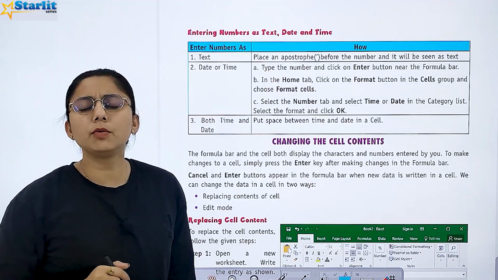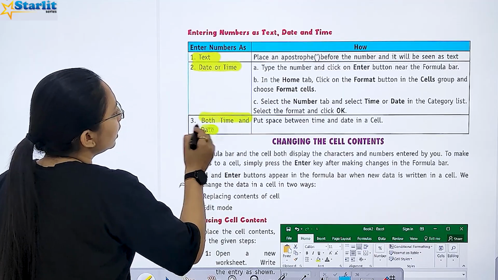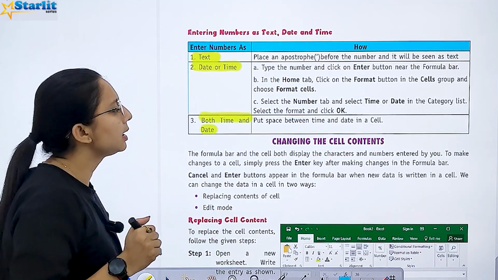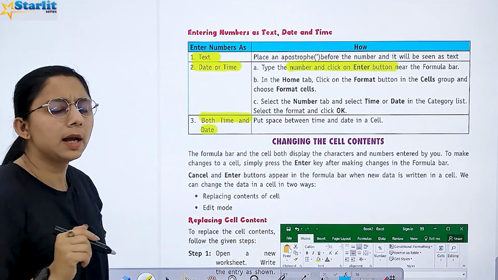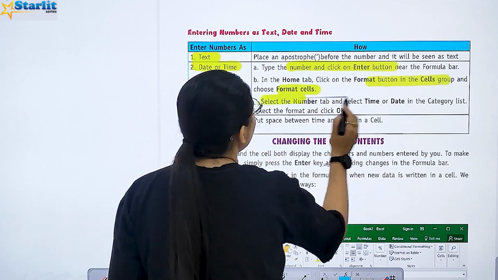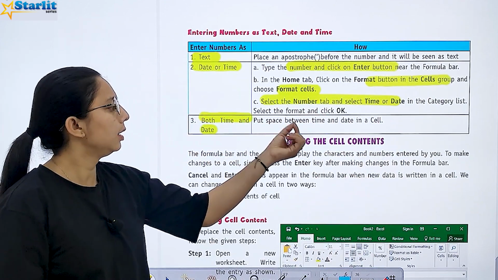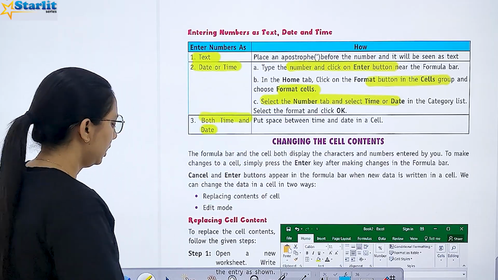Now you want to enter text, date and time, right? For that you have to place an apostrophe before the number and it will be set. Type the number and click the enter button. In the home tab, you will click on the format button in the cell group, then format cells. Select the number tab and select the time or date, right? When you select the format, click OK, but put a space between time and date.